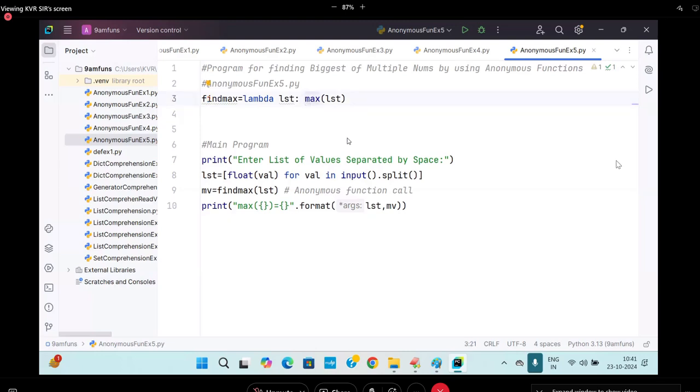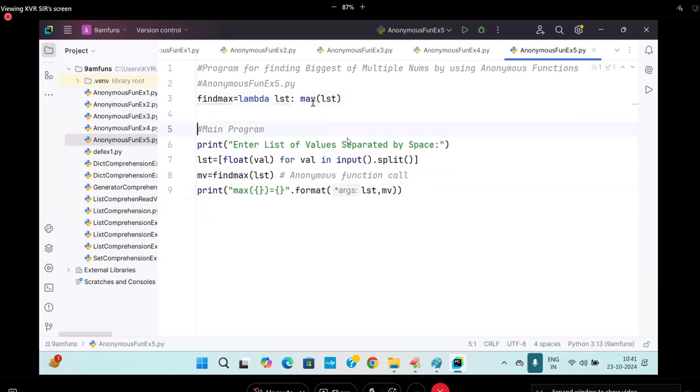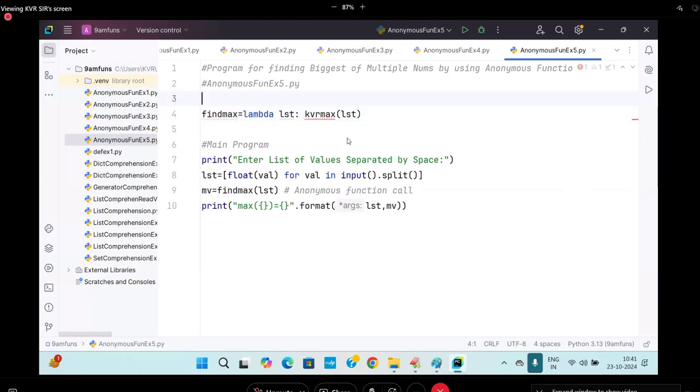So time is getting over. Otherwise, I would have been explaining what? KVR max. Tomorrow in class, if you want, I will explain that: how to write my own function for KVR max. If you are waiting, I will write it within 2 minutes, but the explanation I will give you next class. def kvr_max of lst, I will define.